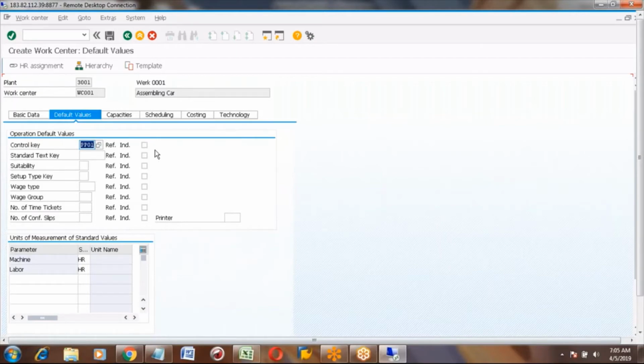If you tick mark this one, the value coming from here in the routing master cannot be changed in the routing. If you do not check mark it, it will show you the default value, but in the routing master you can change it also.